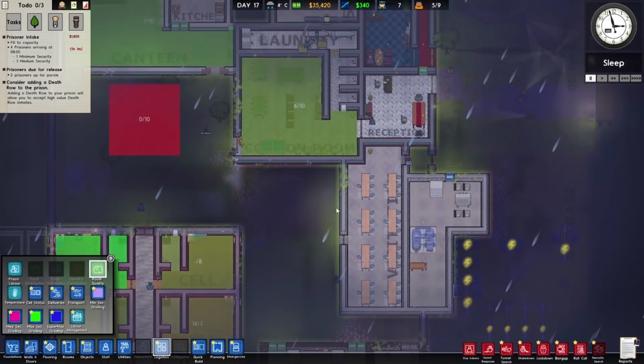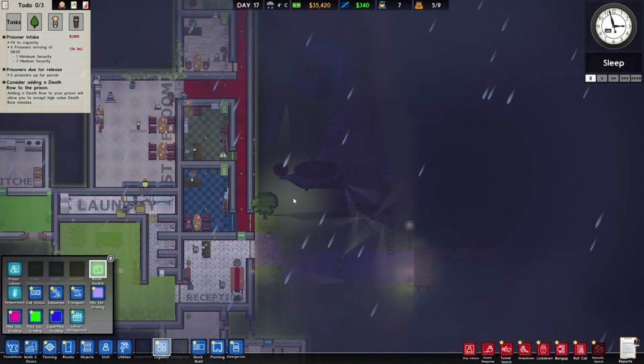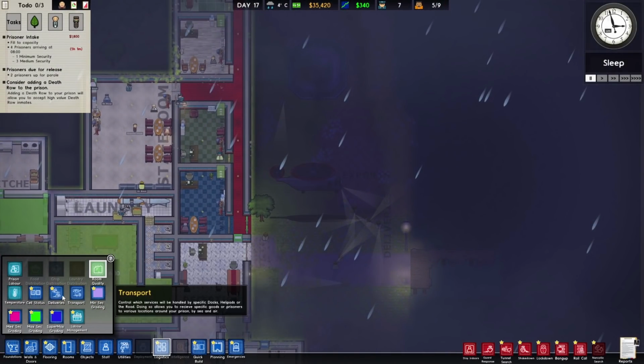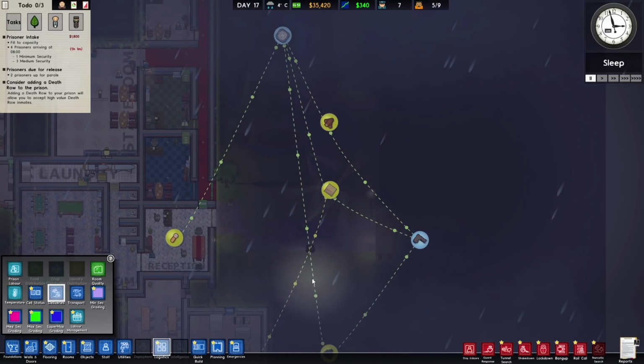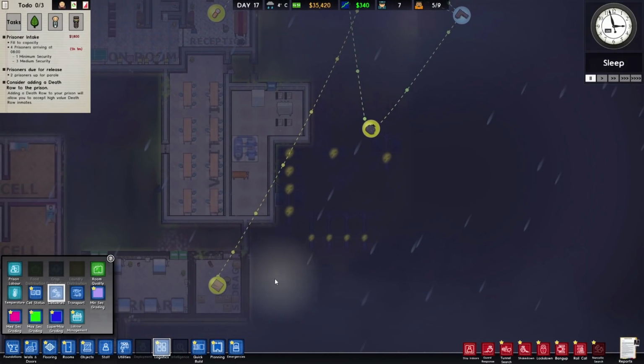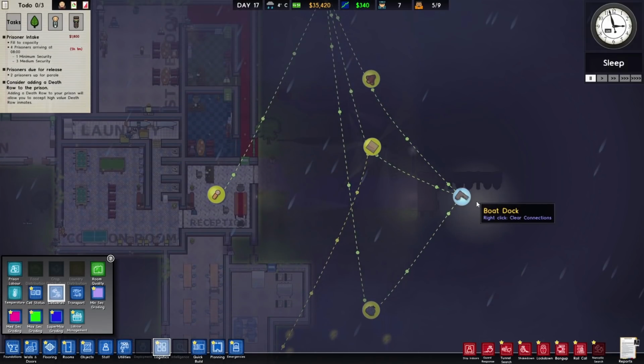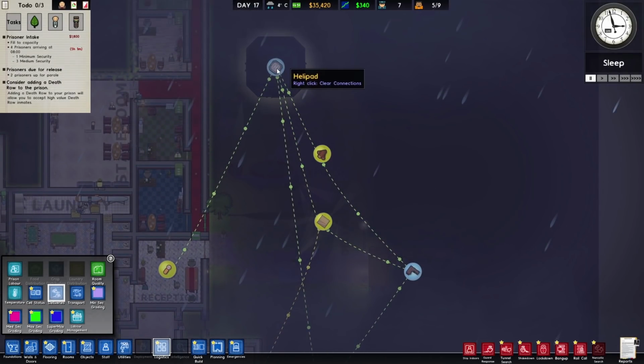Okie doke. Okay, right, yeah, so how does this work then? How does this work? Transport. Deliveries. Okay. Oh, okay. There are lines. There are many, many lines, and I'm not entirely sure what I'm supposed to be looking at here with lines.